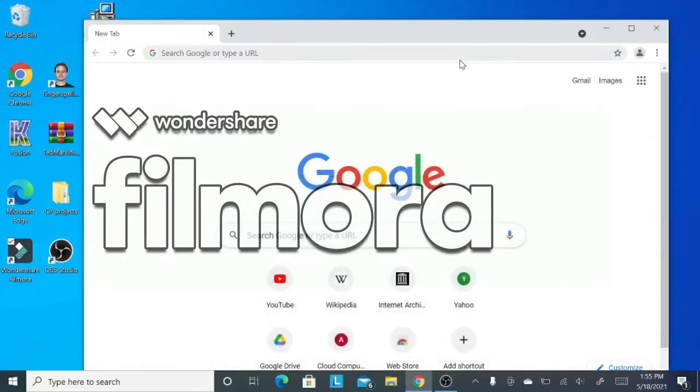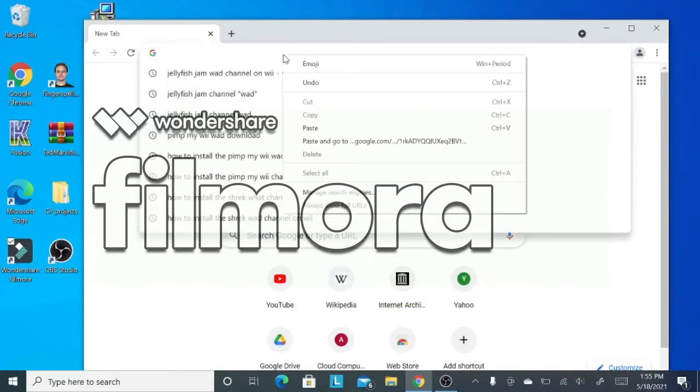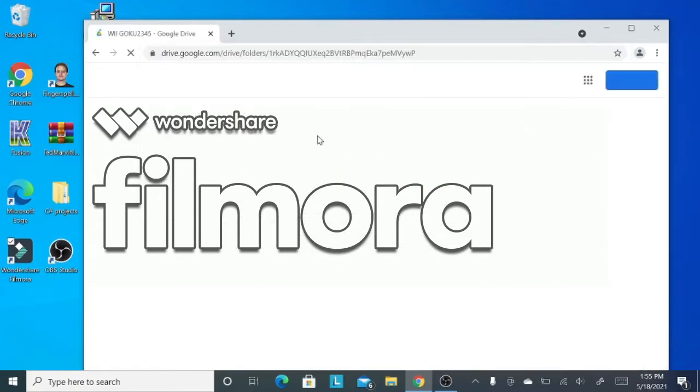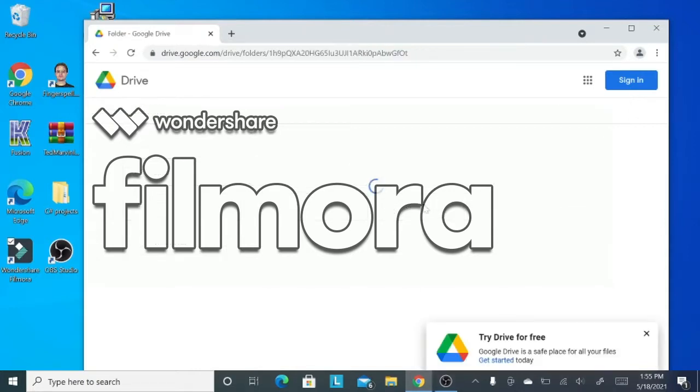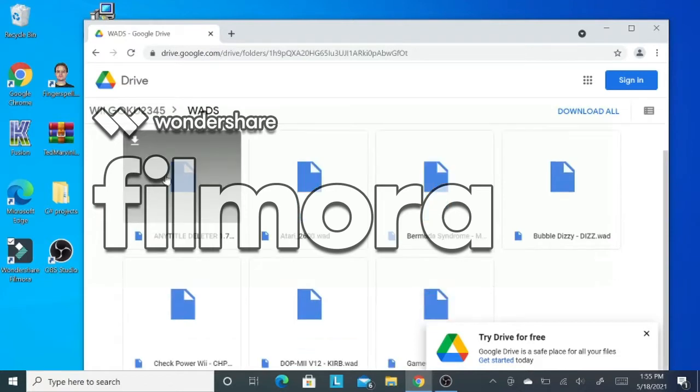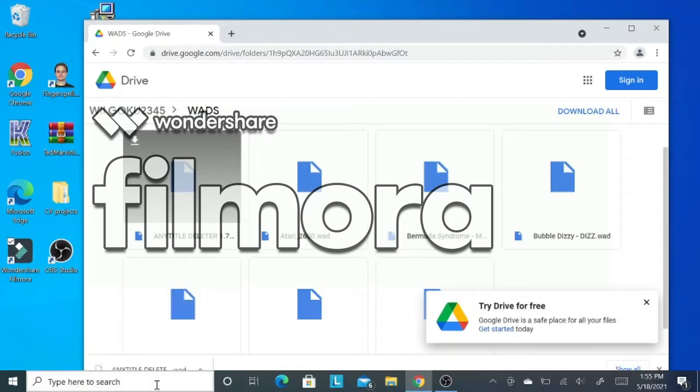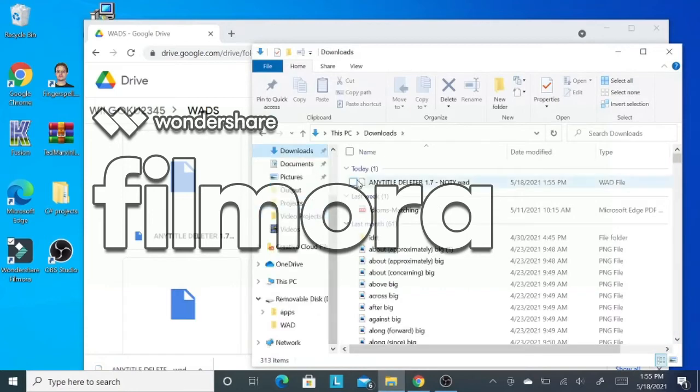We're now on a tutorial on how to install the Any Title Deleter mod. So then go to the link here, and here in this link shows all these files. We'll download this. There, it's downloaded, and we'll move this file to the SD card. We'll move it to the WAD file.